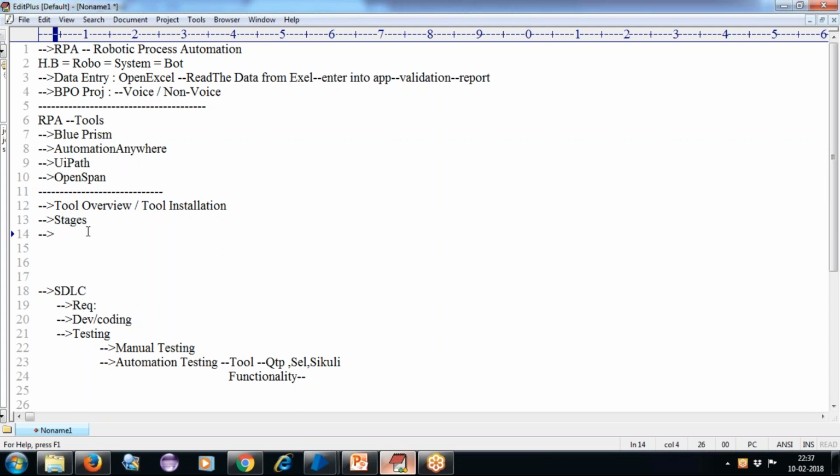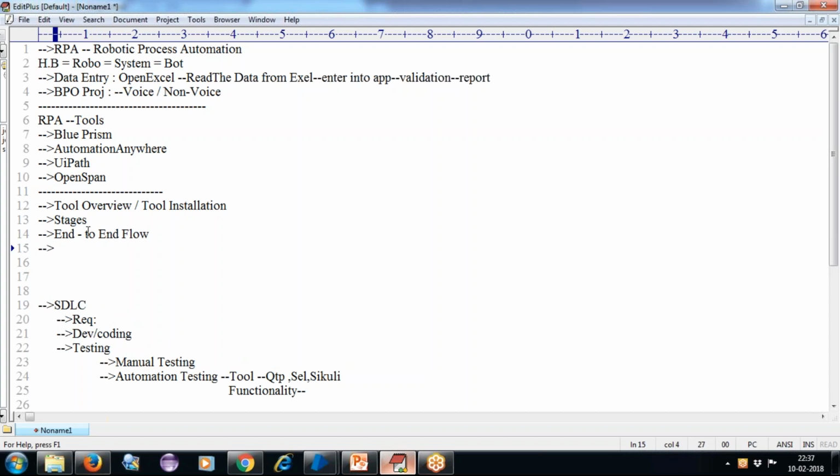Okay. Once we are clear about the stages, after that we will discuss the end-to-end process, or the end-to-end flow. Once we are clear about the individual stages, we will get started developing end-to-end scenarios. By this, that part will be completed.